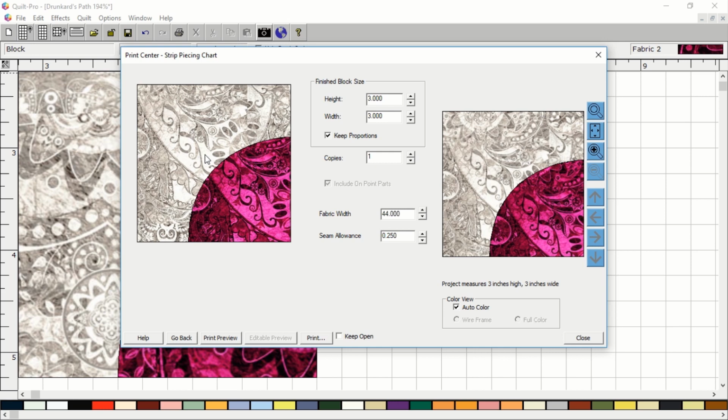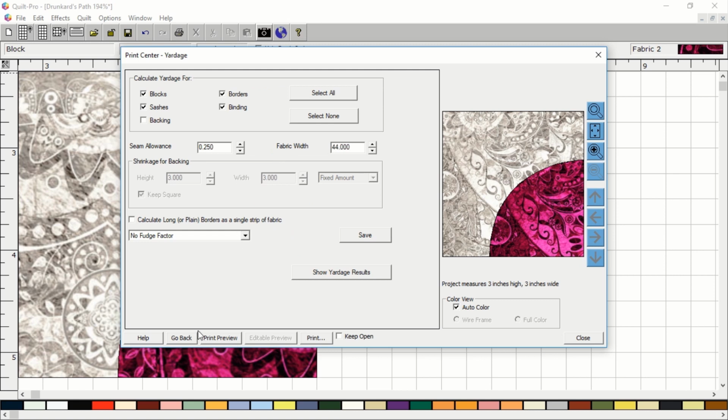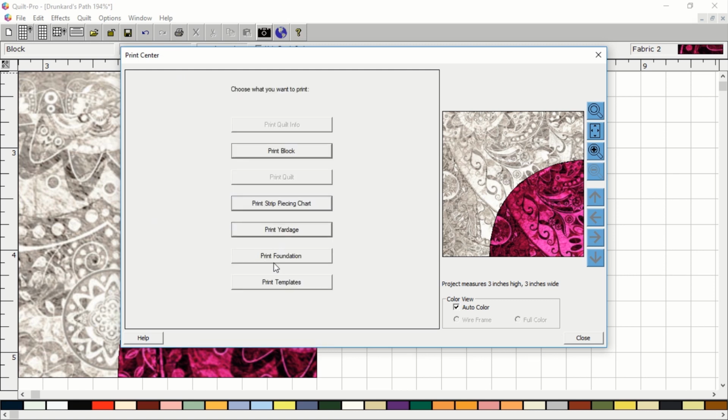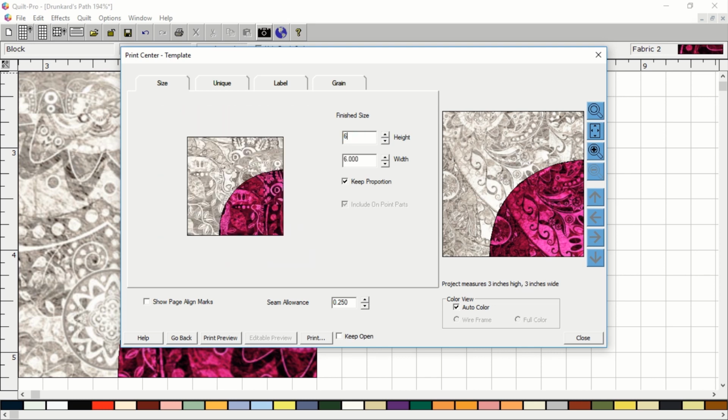This is not a strip piecing, so it's not going to help me to do it this way. I can print my yardage that I figured up. But here's my favorite part. I can print my templates. So here I can go in. Remember we said we were going to do a 6-inch block.